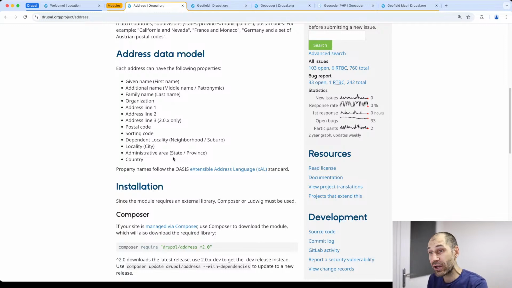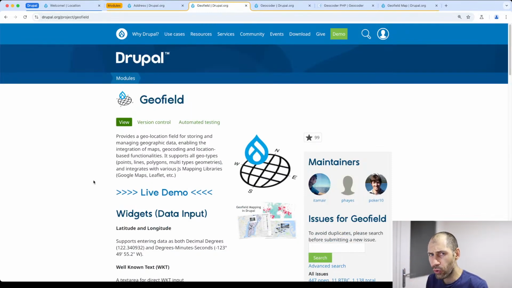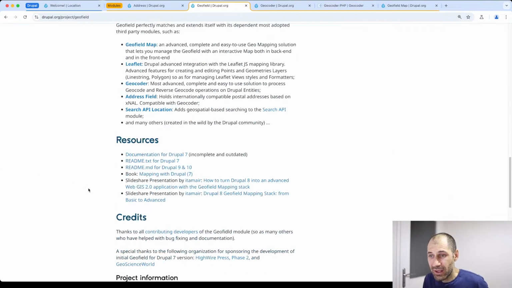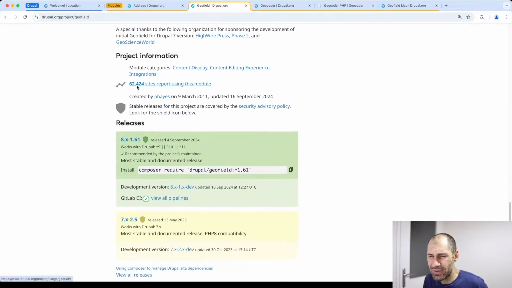So to store our actual physical addresses, we're going to use this module. Then to store our actual location data, we're going to be using a Geofield. Now, this is kind of the de facto standard when it comes to managing location data in Drupal. Now, somebody might come in and say, well, no, technically there is this other module. There probably is, but my experience has been, how many installs does this have?